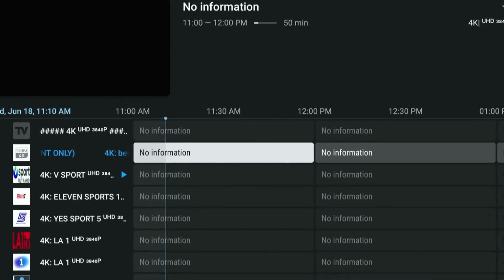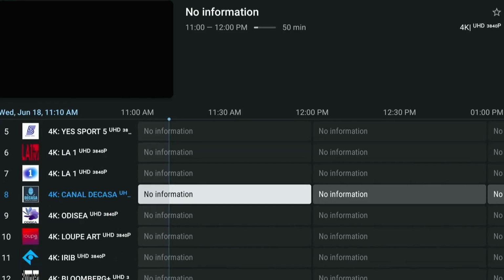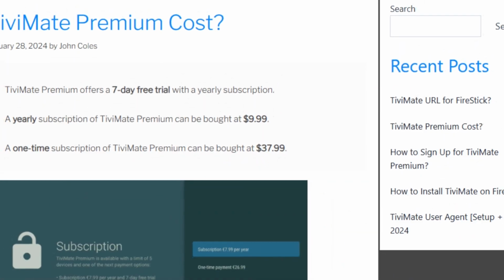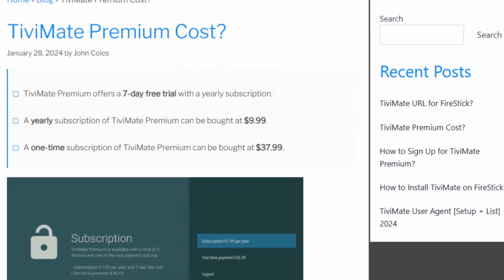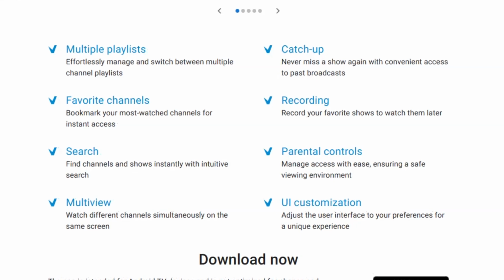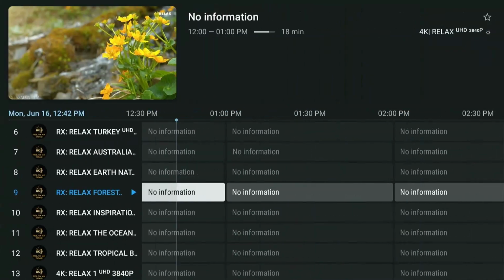What sets Tivimate apart for me is the interface. It's got that real TV guide feel to it, and it's super fast, customizable, and easy to navigate with a remote. Now, the free version is pretty limited, but the premium plan unlocks some seriously awesome features like recording, multi-screen, and so much more. I've been using the lifetime option for years, and I am pretty satisfied.